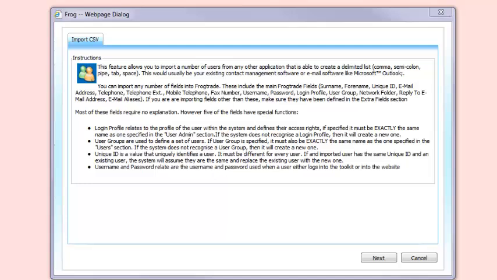Login profile and user groups, these are things that are Frog based rather than Active Directory based. So just pay attention and have a look and see if you're using them. Personally, I'm keeping the login profile as the default one and haven't even explored user groups yet, so mine are all default, so I'm not too worried.